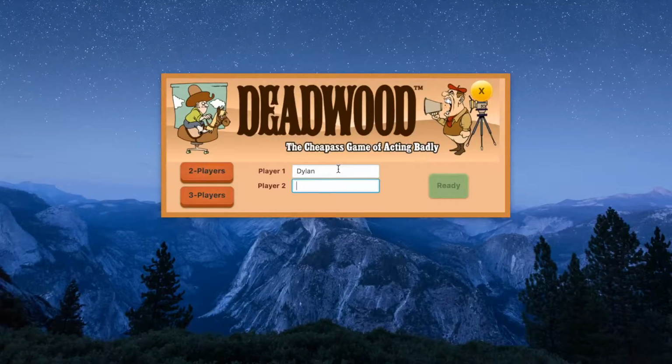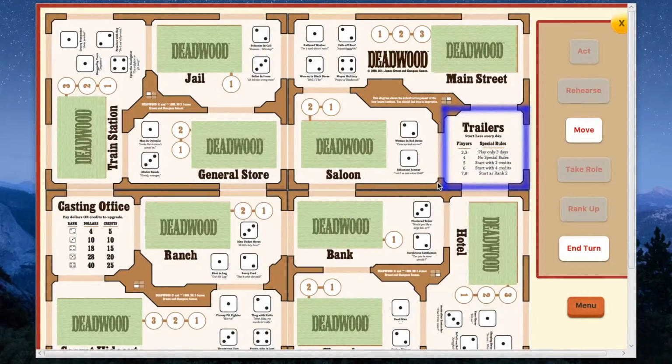Begin by typing in your names and clicking ready when you are ready to play. Each player starts the game in the trailers. Each player is designated by a color: blue, green, or red. The player's room lights up with the appropriate color when it's their turn.